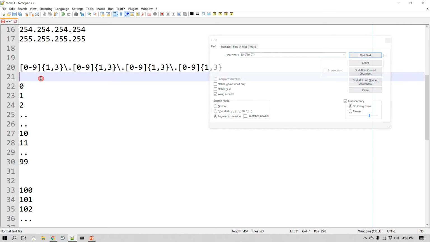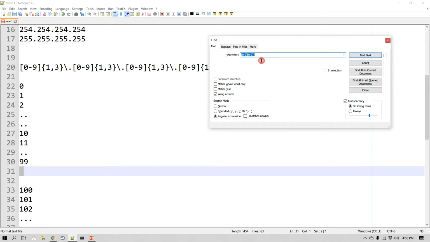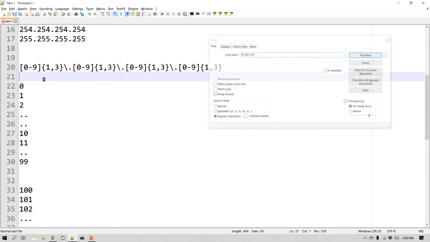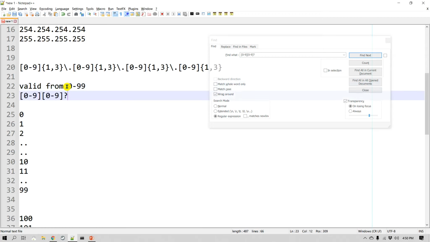So let's test this. I'm going to keep my cursor here, and I'm going to do next, and you can see it is matching all those numbers. And then it'll try to match, but it didn't match the whole number. So this will only be valid, and I'm going to write it here, valid from 0 to 99 using this one.